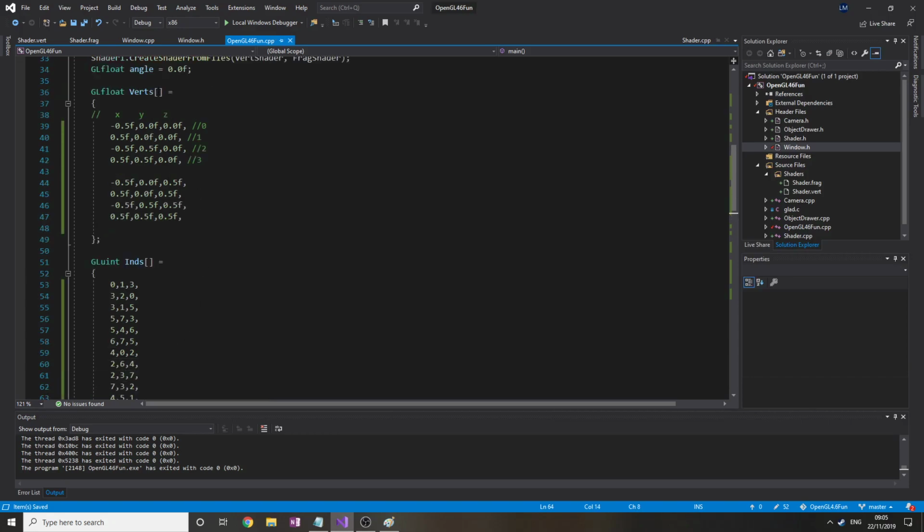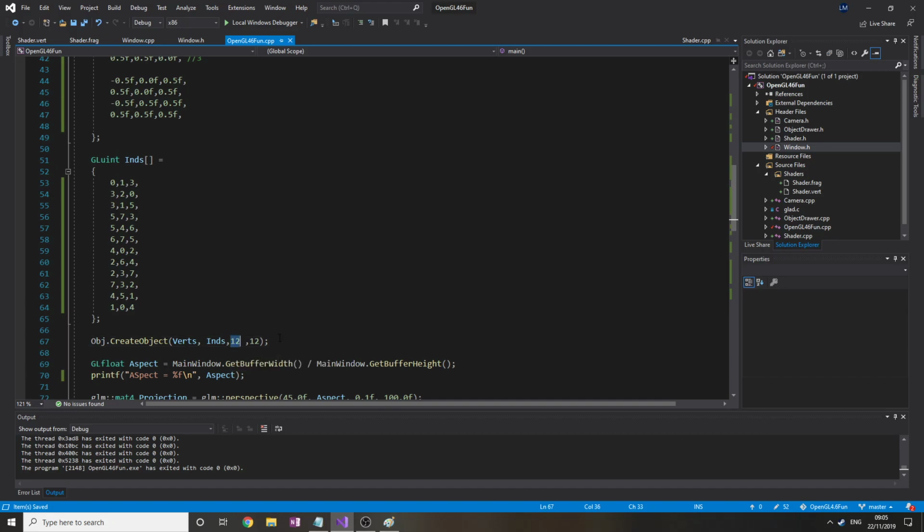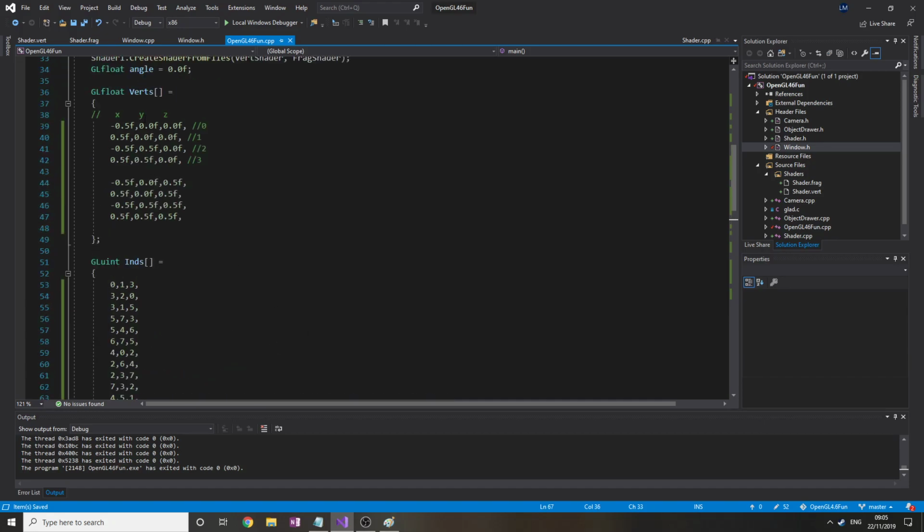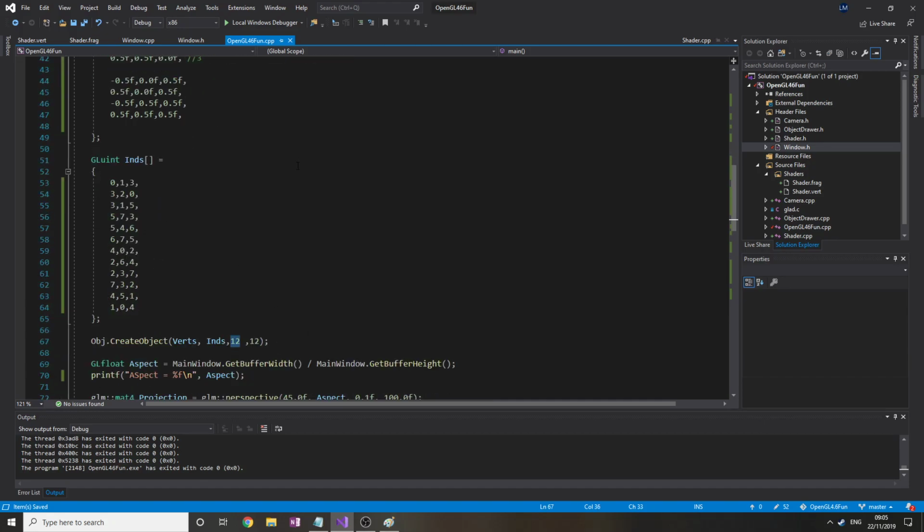So that's all the vertices and indices. What's nice about this is we can see how many there are. So there's 24 there and 36 there. So we just need to put that into the object creator. I've already forgotten how many there were. 24, 36.